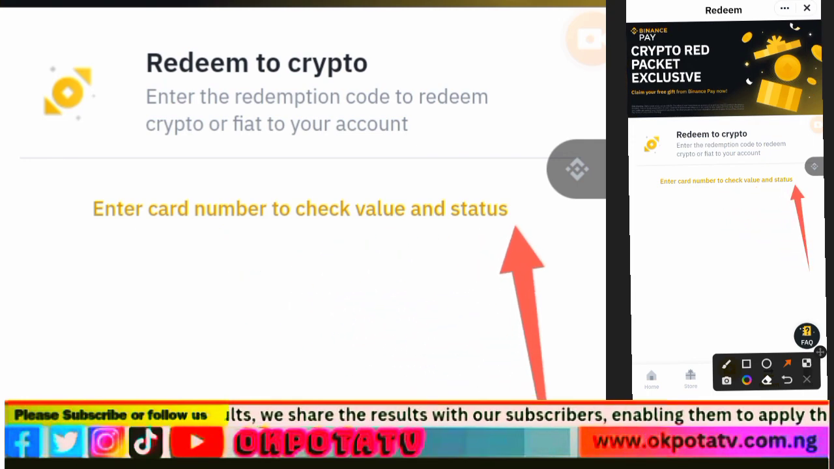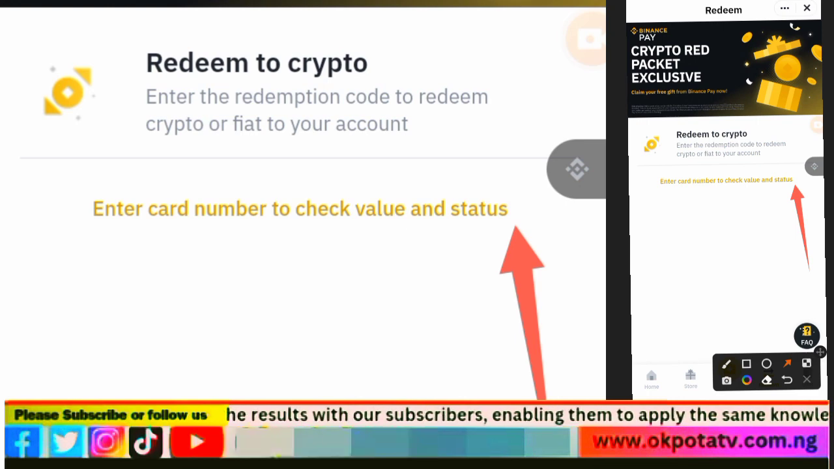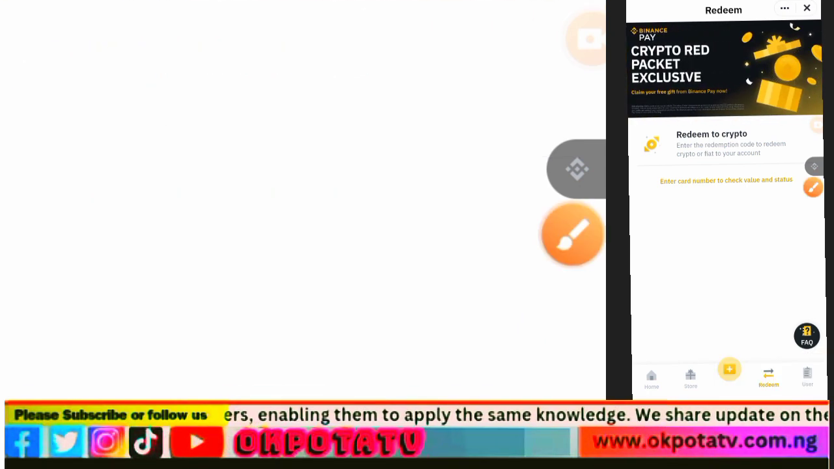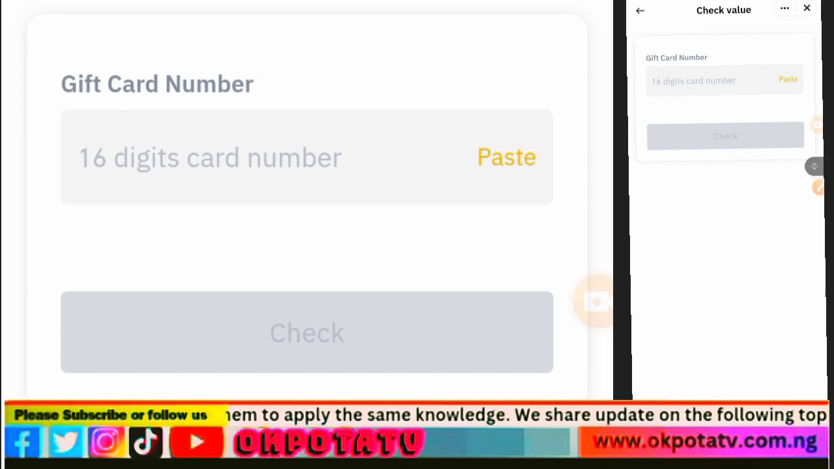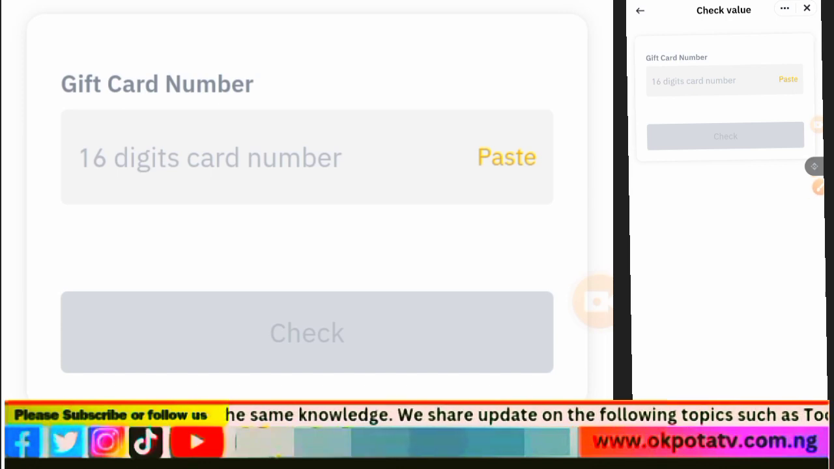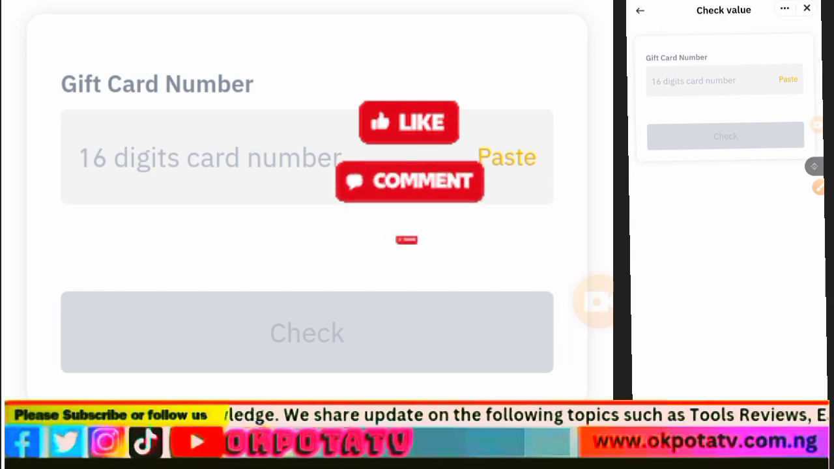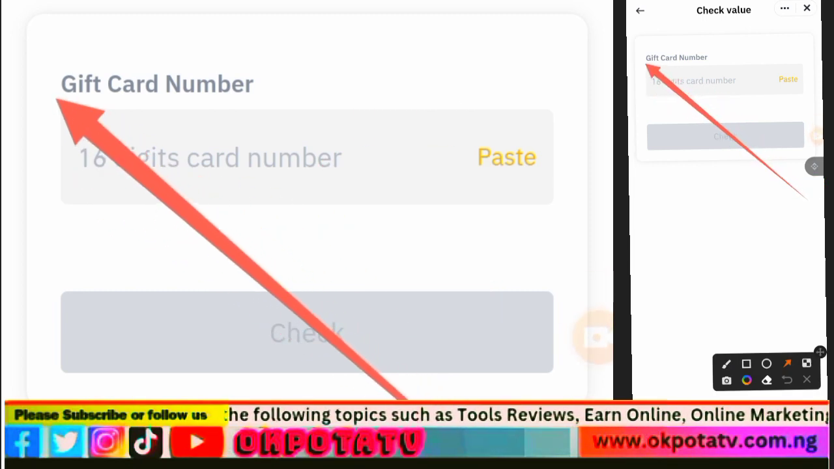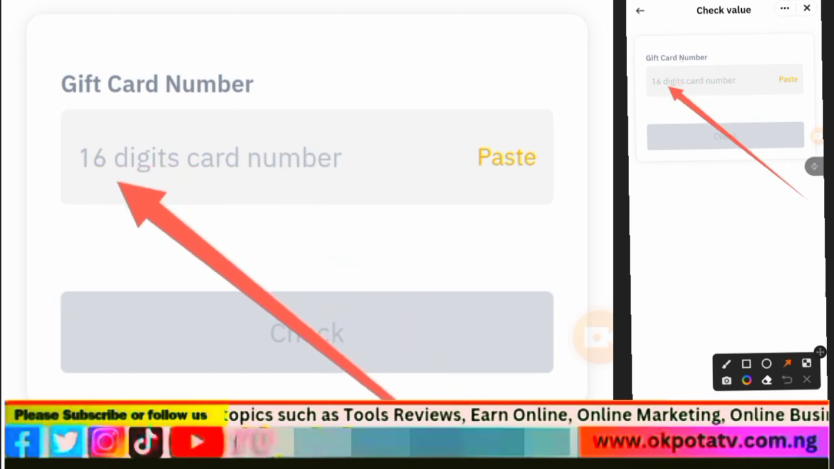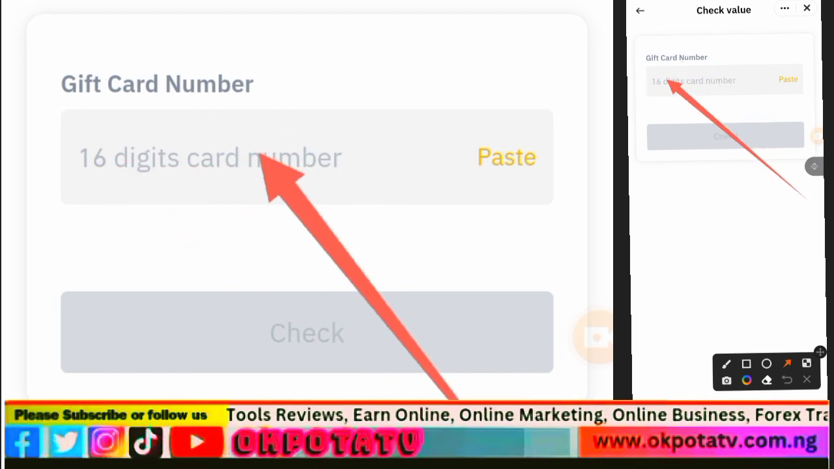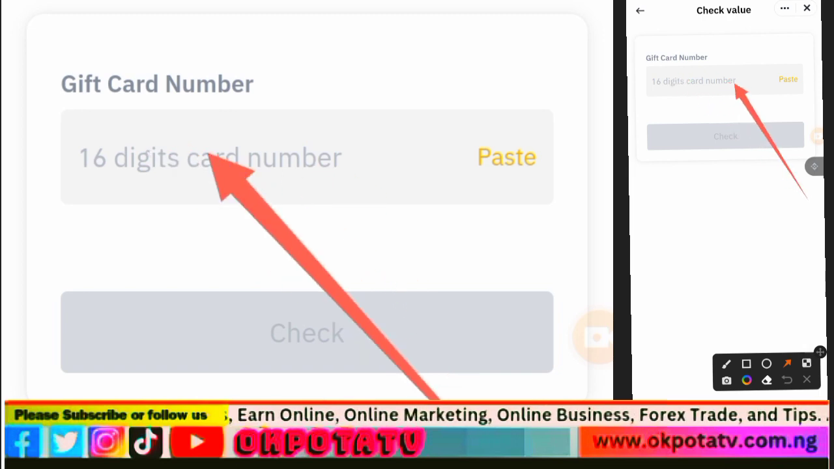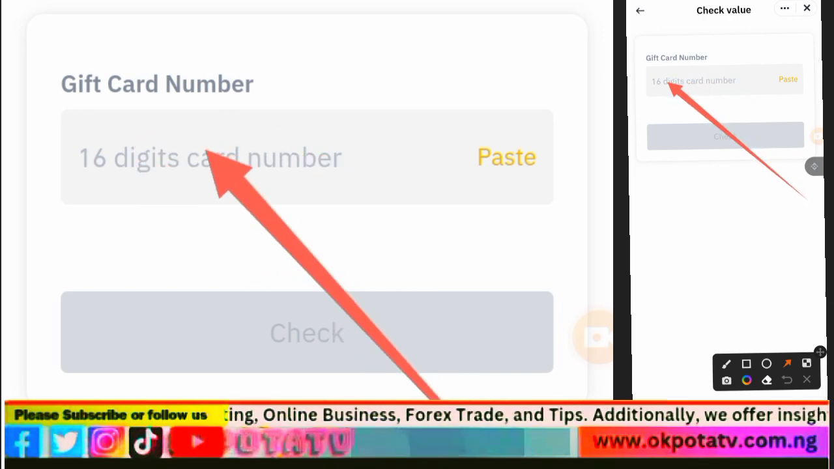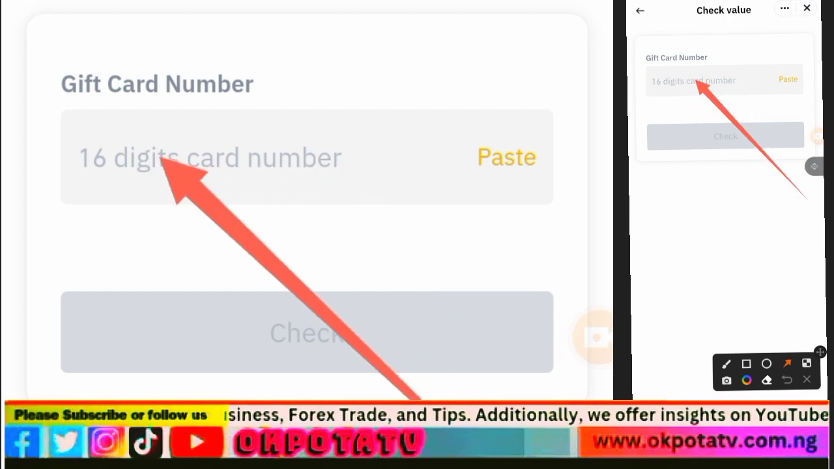So from here now, you are going to touch where the arrow is pointing to, Enter card number. After you have touched it, a menu where you can set the code, the serial number of that gift card, will open to you. What you have been seeing here on the screen is the 16 digits, which is the gift card number. You are going to type the 16-digit serial number of your gift card here.